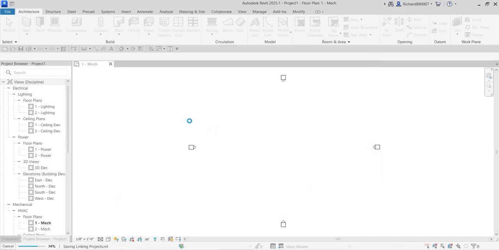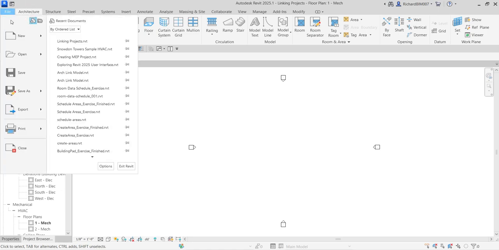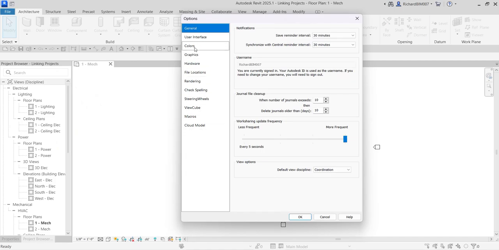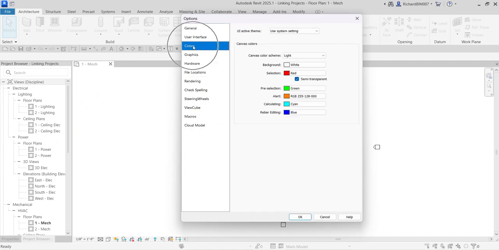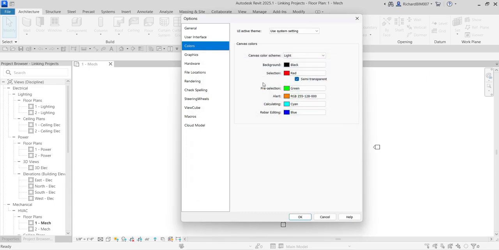Right. And then the next thing that I'm going to do is, if you want to change the background color of your Revit, so like you are used to using AutoCAD, so what you can do is you can go to File, and then you can go to Options, and then look for colors. Okay, and then you can change the background here. So you can change that to black if you want. So click black and then just select OK.